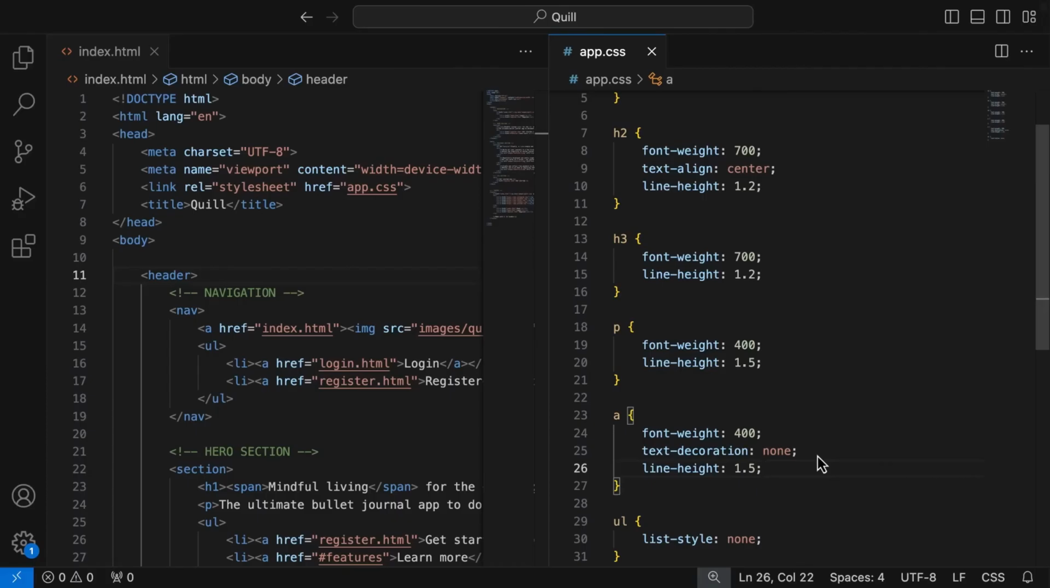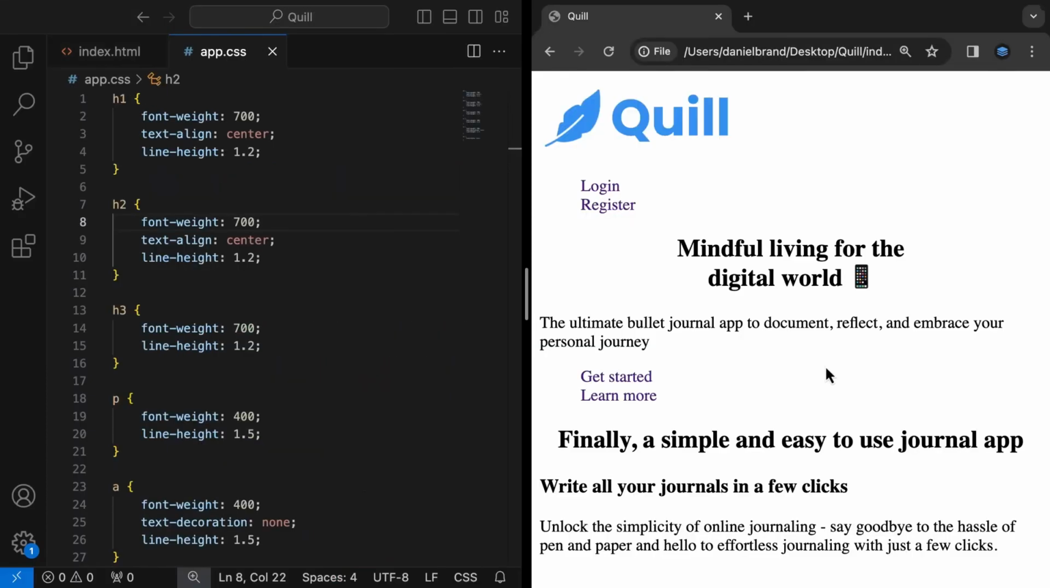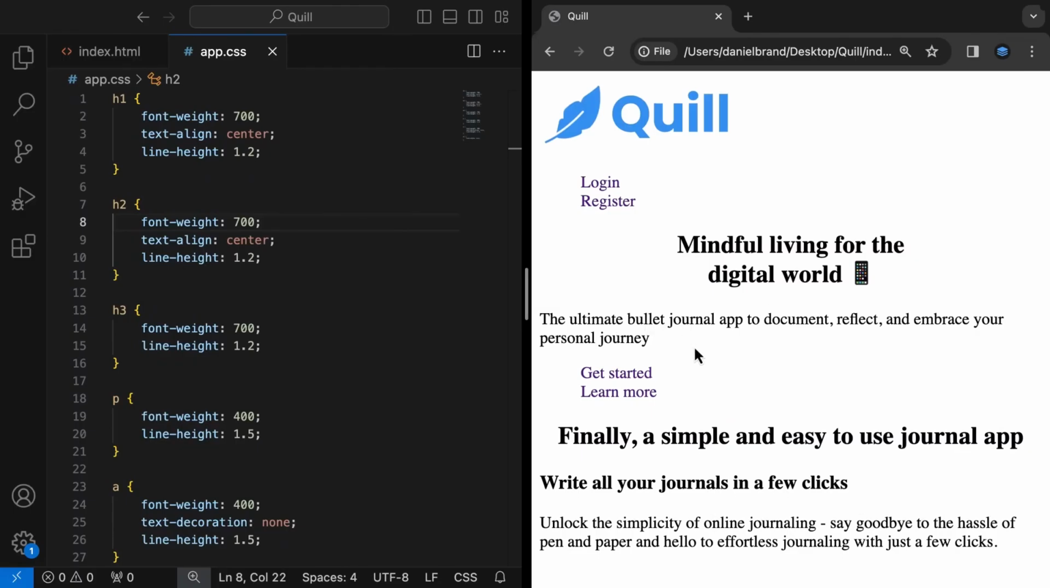So let's check this out in the browser. Alright, we can see for our headings, we have a very slight line height over here when we have multiple lines of text. It's more obvious on paragraphs that span multiple lines, like this one here. The distance between each line has been slightly increased.